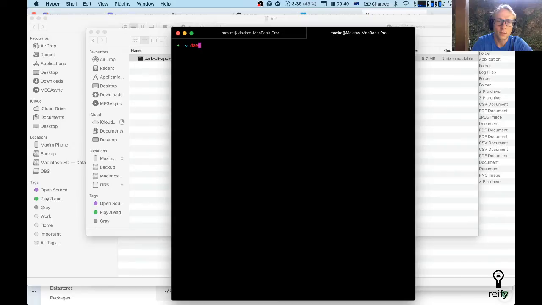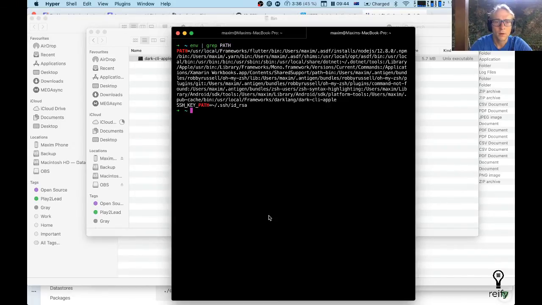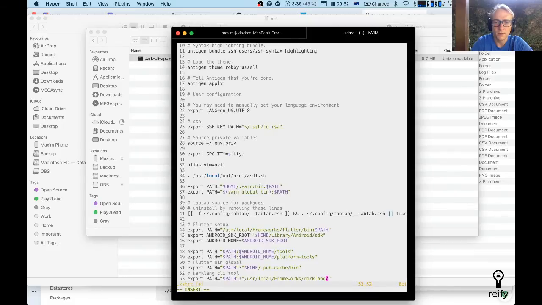Didn't work. And we grab PATH. User local frameworks. Where is dark there? Yeah, dark CLI. Oh yes. So when I'm doing a path, I need to not specify the actual file, just the folder.